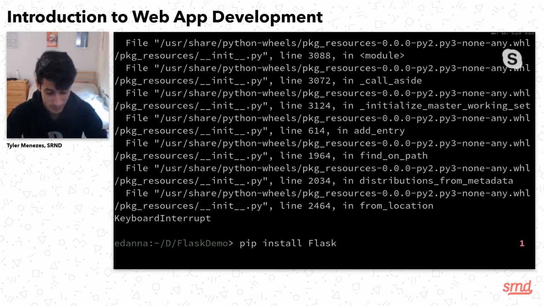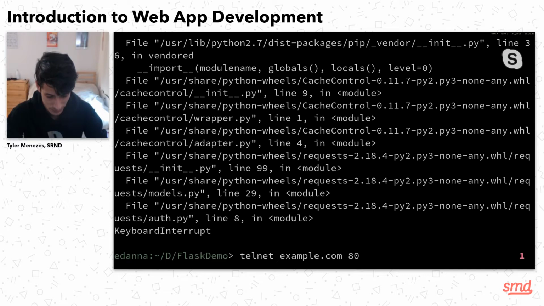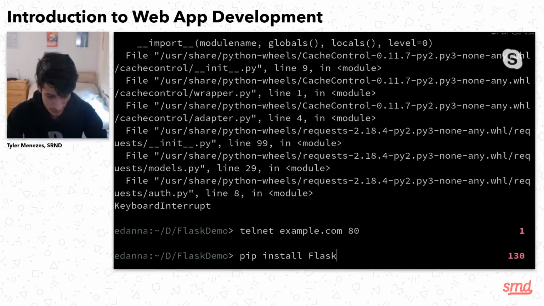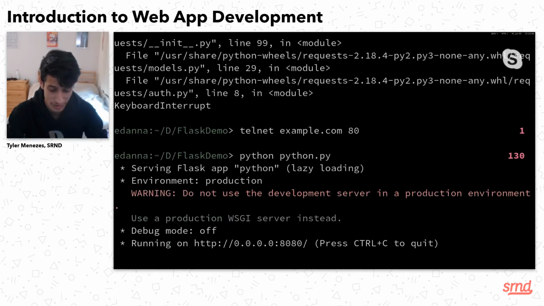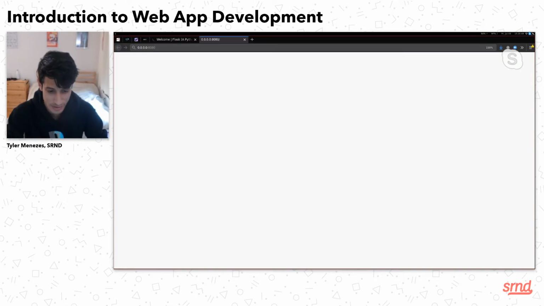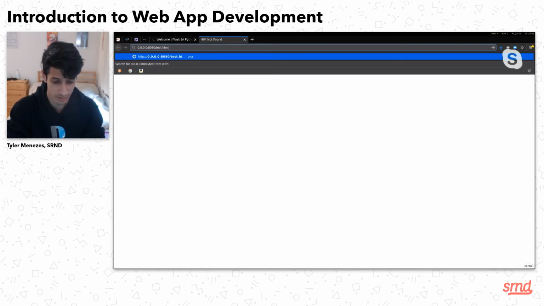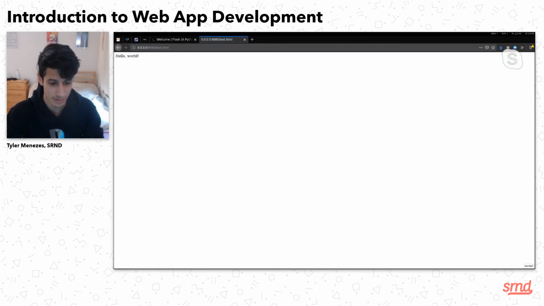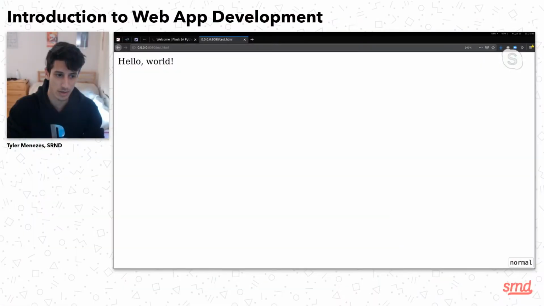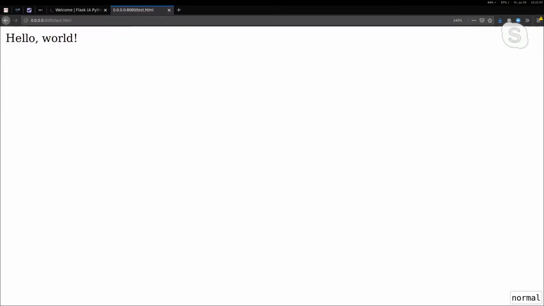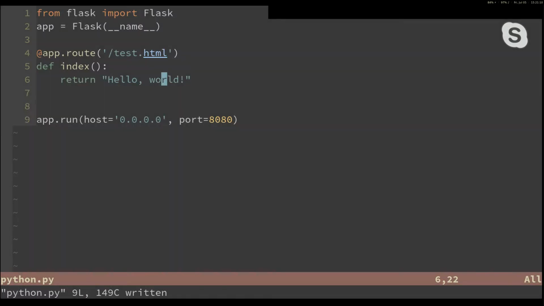So I'm going to go ahead and run this. I'll just type it out. Python.py is what I called my file. We'll click on the URL it gives us. And we'll add this /test.html. And we'll see that, if we zoom in a little bit, Flask is actually going to run that function for us.